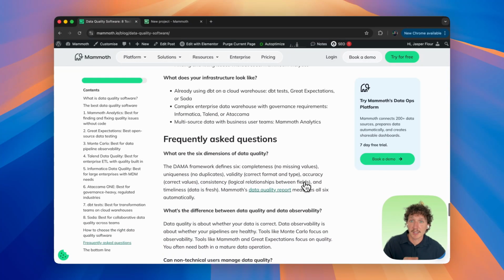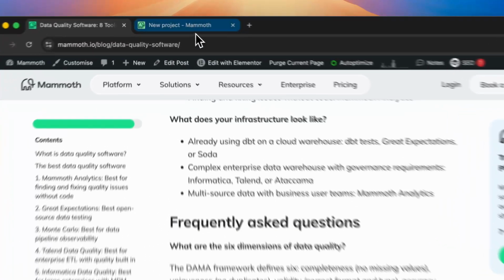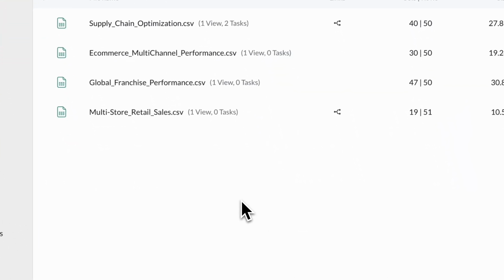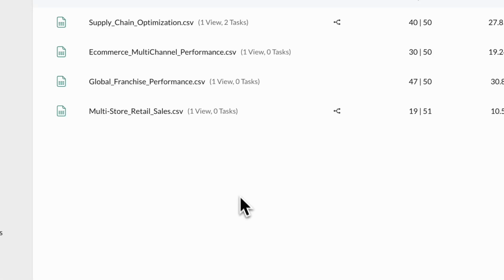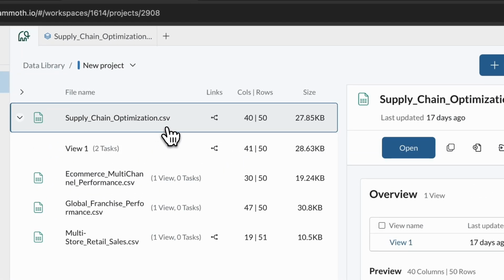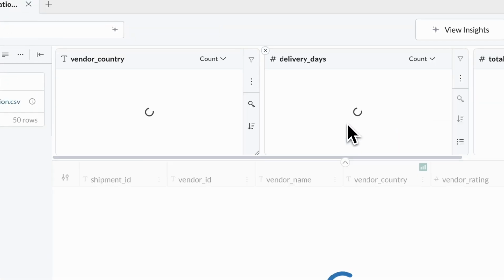But what I'm going to do right now to keep this short and sweet is I'm going to go into Mammoth and show you how you can use our data quality tool to better understand your data quality. So right here we have Mammoth open. This is the home page, and we already have some projects that are populated. I'll go straight to the supply chain optimization one and open it.